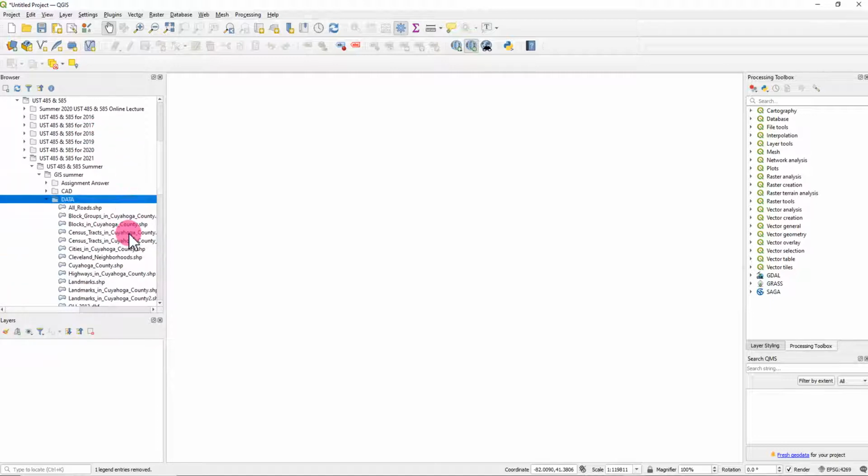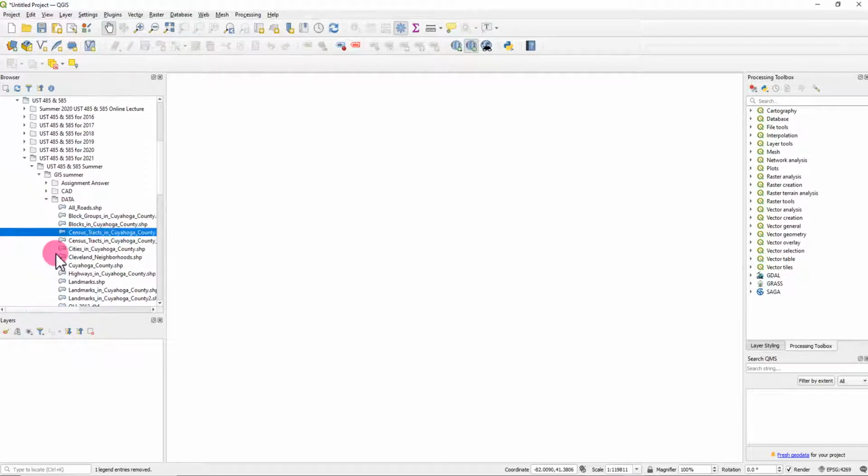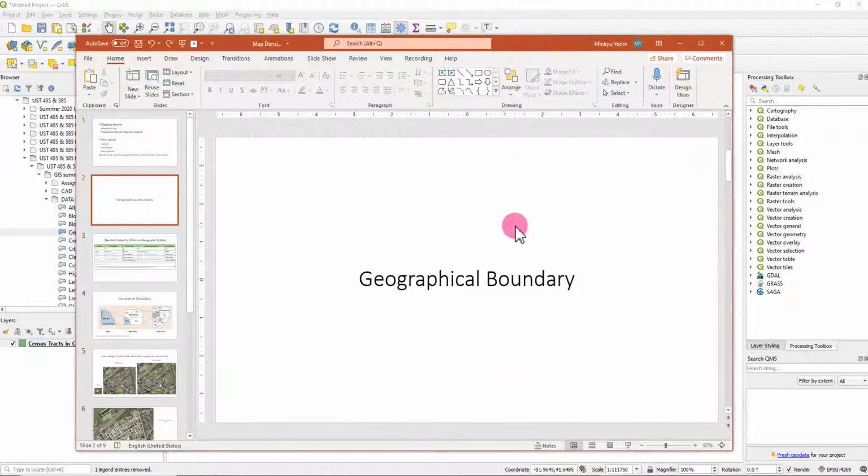So here, as you can see, I got data here. I'm going to put the census tract in the Cuyahoga County here, right? So we have the layer of census tract in the Cuyahoga County. Before we make the density map, I'm going to tell you the basic concept of a geographical boundary. As you can see here, geographical boundary.